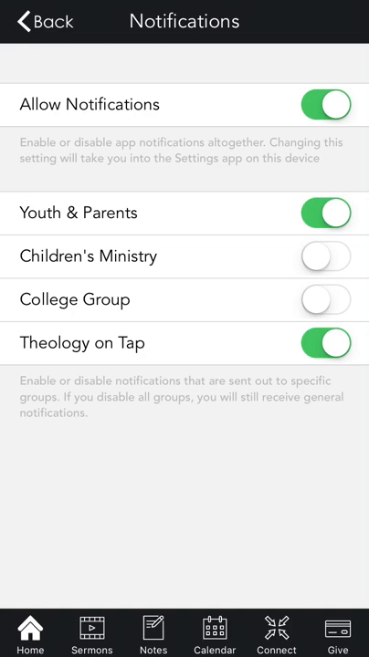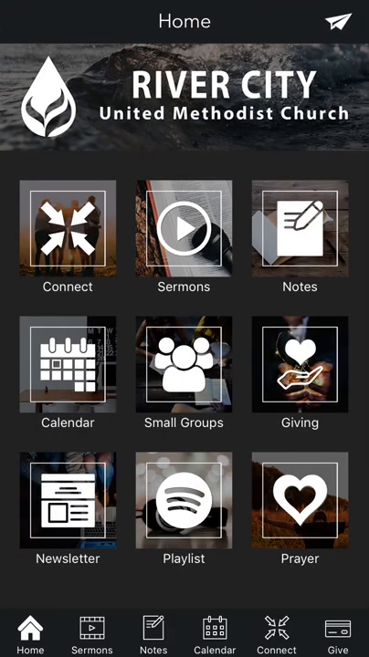So first of all, the first thing you do when you open the app, I would highly advise going into the notification section. So I'm going to go ahead and press the back button in the top left corner. And now you can see we're back in the home section with all these tiles. And I'm just going to go through each of the tiles and show what they do.